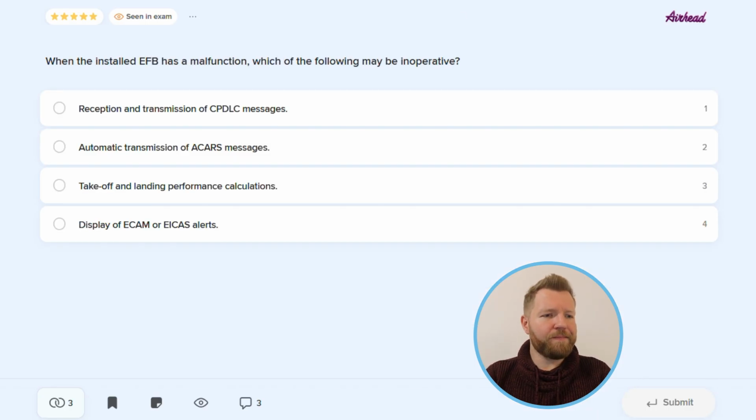Question number 4. When the installed EFB has a malfunction, which of the following may be inoperative? Reception and transmission of CPDLC messages, automatic transmission of ACAS messages, takeoff and landing performance calculations, or display of ECAM or ICAS alerts.